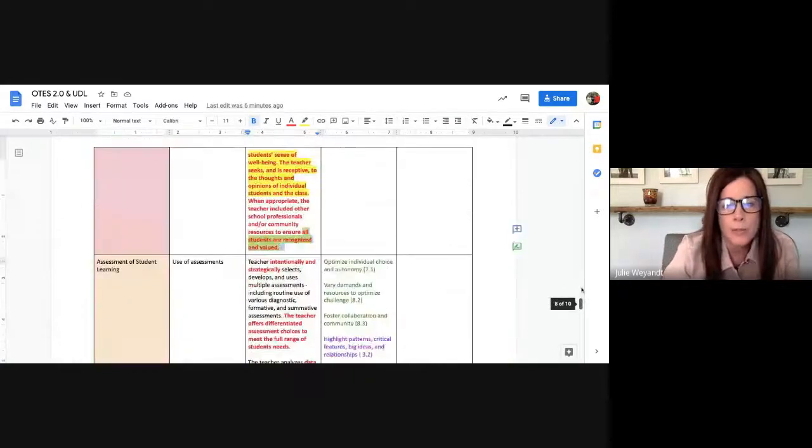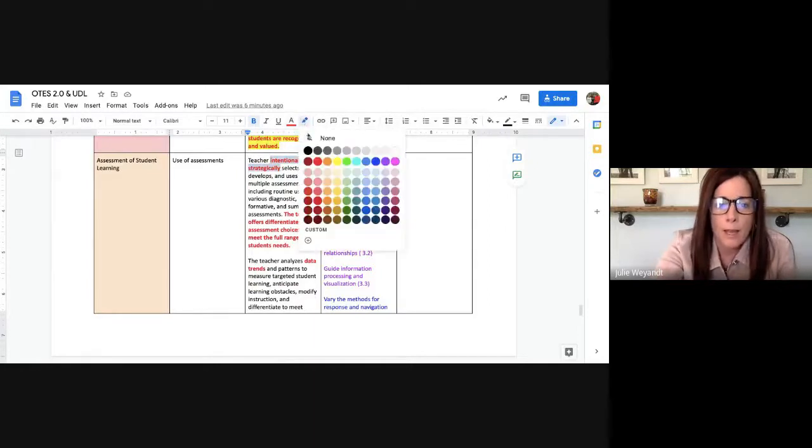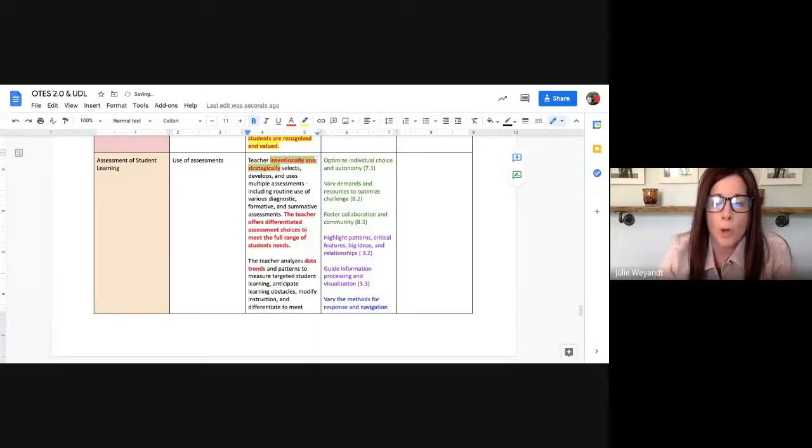And I'd like you to start by highlighting the words intentionally and strategically. And then highlight multiple assessments. Then you can go down into the red and highlight assessment choices.